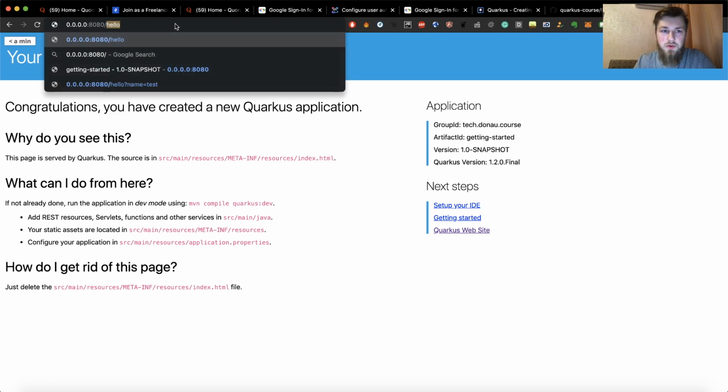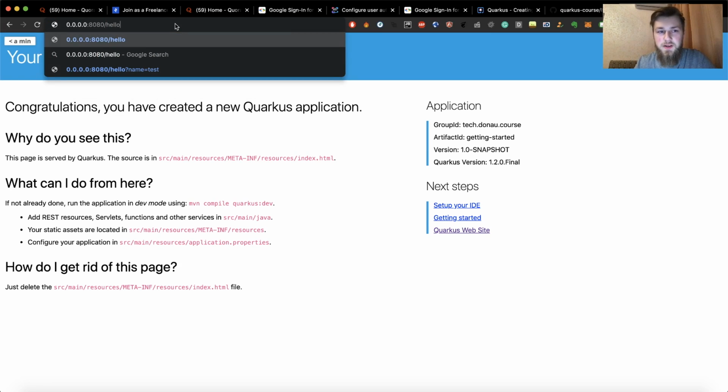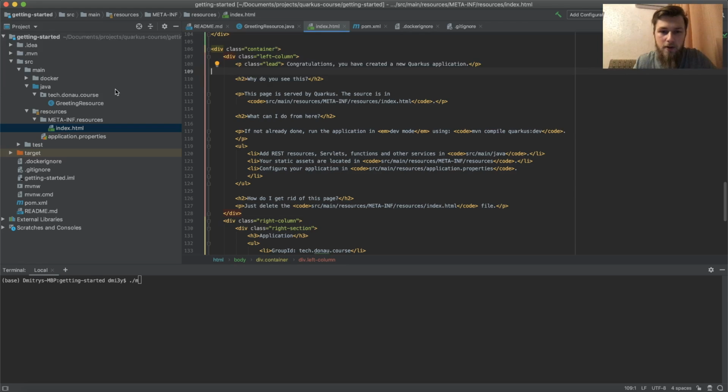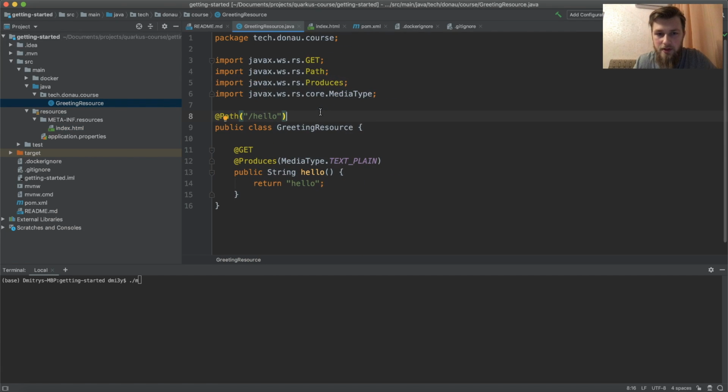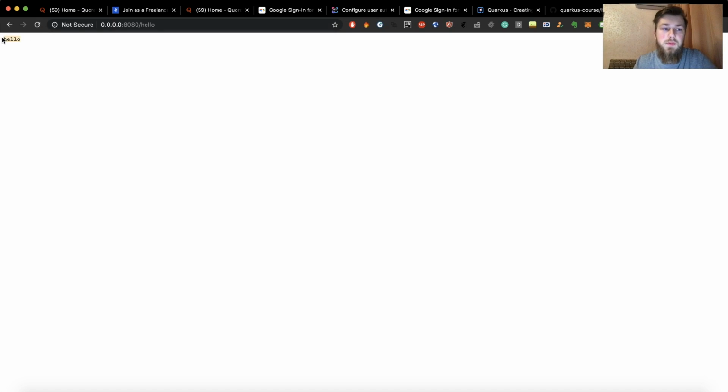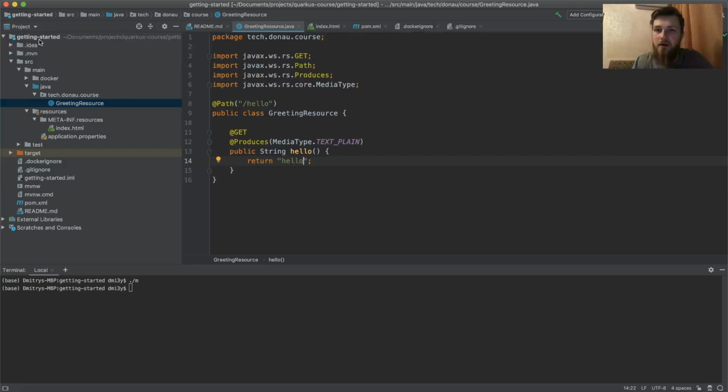So what we can do is go to /hello. I already tried it. So let's go to /hello, and you'll see that we have a reply, basically not even HTML, just text saying hello. And you can see in the greeting resource that we have a /hello endpoint, and we return a hello, which was basically the expected return.